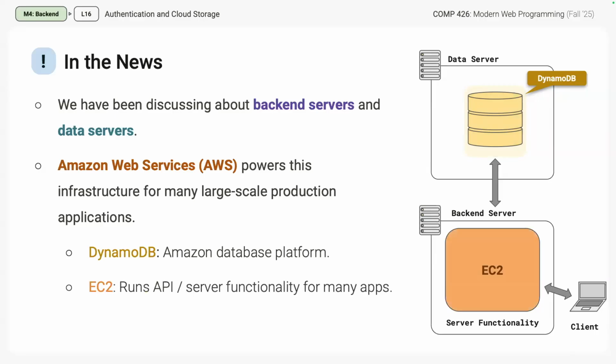And then there's also EC2, which is another AWS tool, which helps run API and server functionality. So you can see in our diagram here, these two services correspond to our data server section and our backend server section. Okay? So even though we're using different tools in this class, right? We're using Supabase and a Postgres database instead of DynamoDB, and we're using Vercel to host our functionality rather than something like EC2, it is still analogous. So the diagram still applies here.